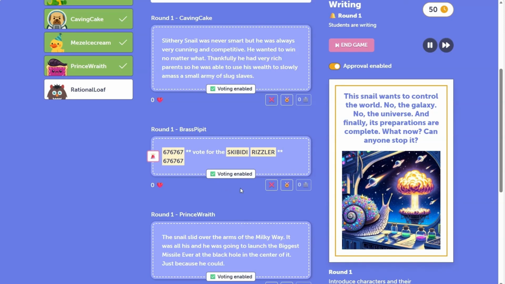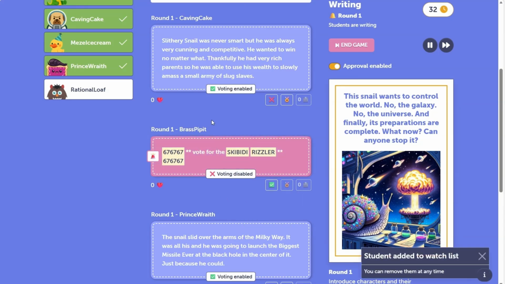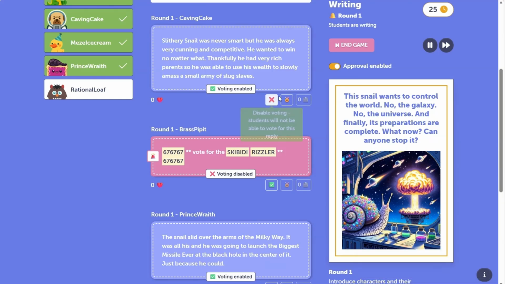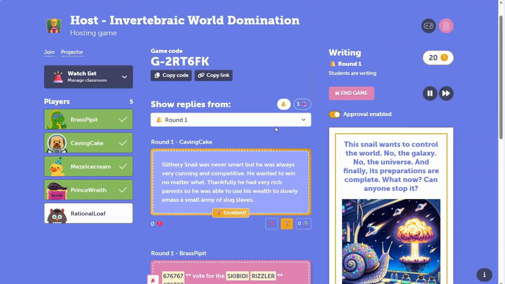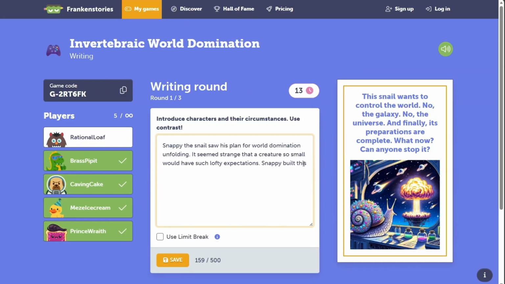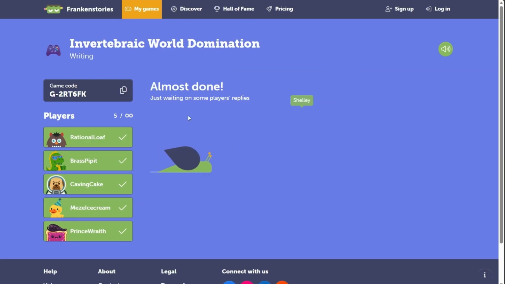What happens is, as the students respond, you can see this alert, which quickly tells me there is an issue with this response. So what I can do is disable voting, so that response will not go through to voting. The student will have an opportunity to rewrite that response and resubmit if there's enough time. I like this response, I can award an excellent. These are good responses. There's only one student left to respond. Timer is nearly running out and Shelley has come through to collect the responses.